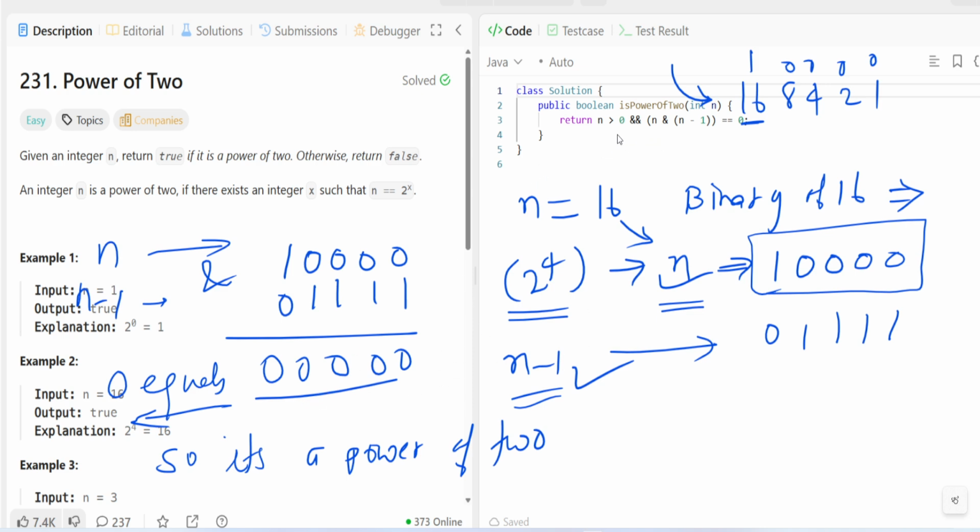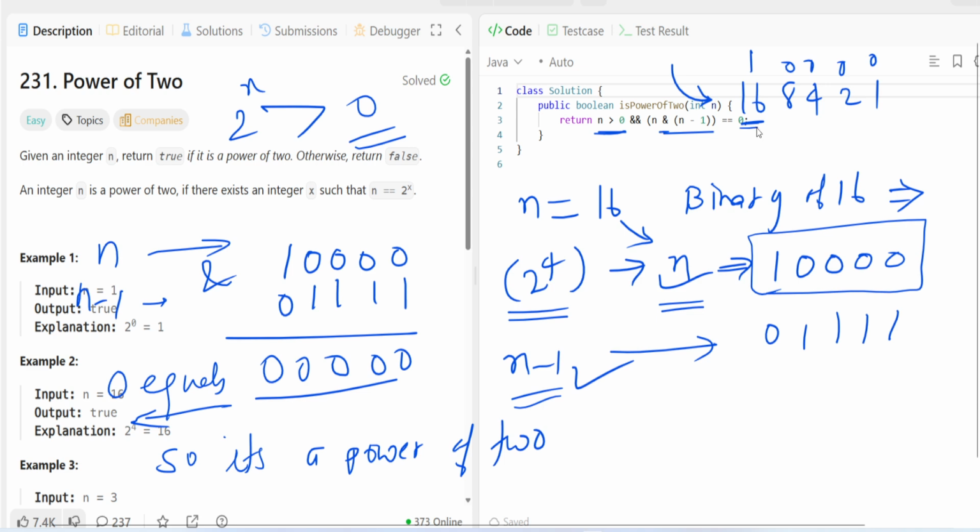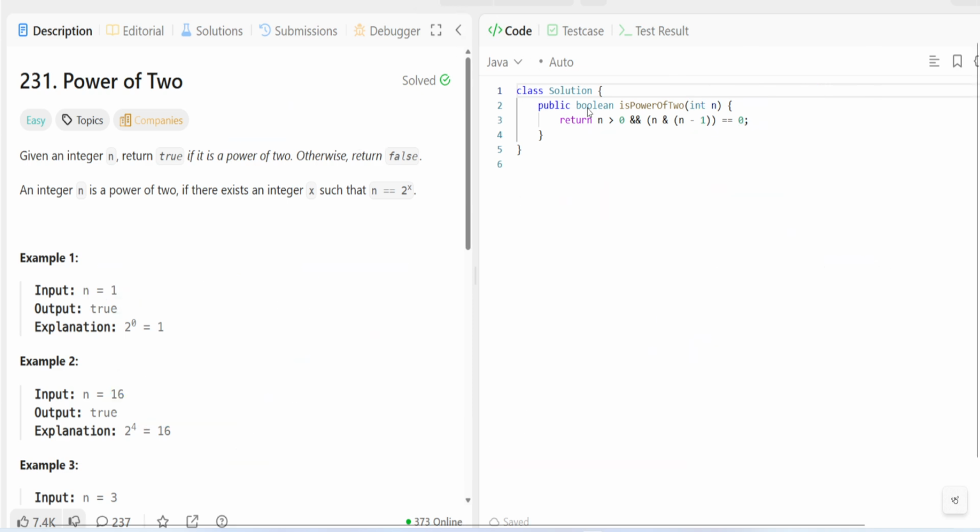We are checking if n is greater than 0. You know that whatever you take the power of, it will always be greater than 0. So we'll say n is greater than 0, right? If we take power of any value, we'll get a positive value, and then we apply n and n minus 1, and if it is equal to 0, like we have seen, we'll get a result of 0. I hope you understand. Let's understand our negative case.